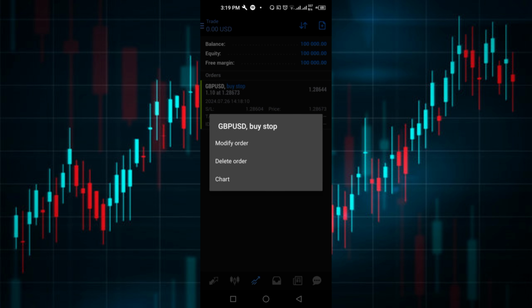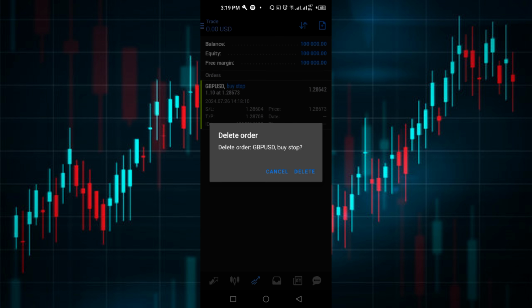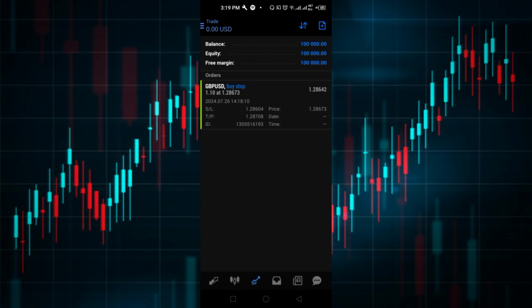When you hold it again, the second option is delete order, so you can delete the order. The third option is the chart, which will take you back to the chart you were on. If you want to delete the order, just click on delete and then confirm delete. Now your order is deleted. So this page is just for managing the order.